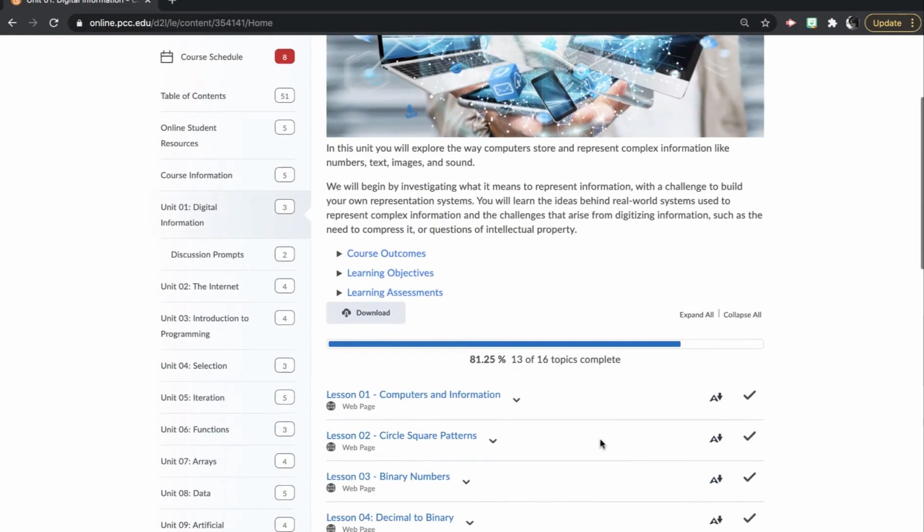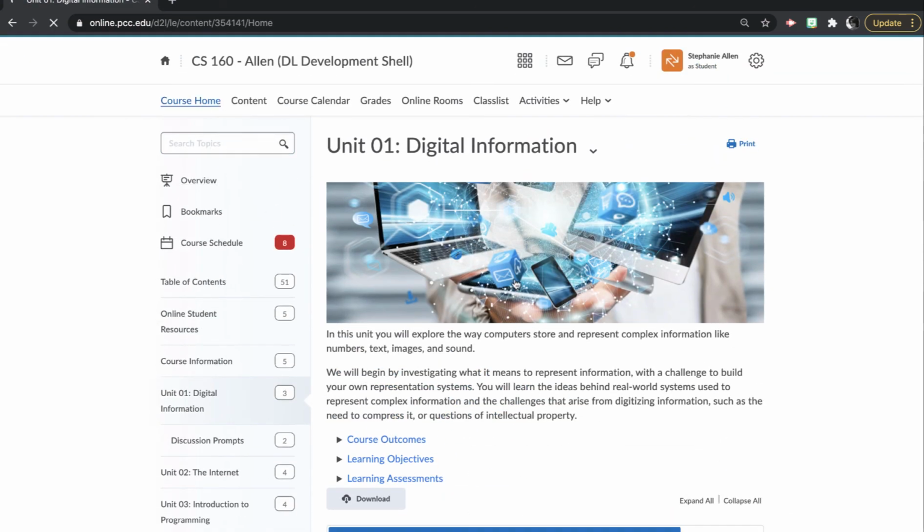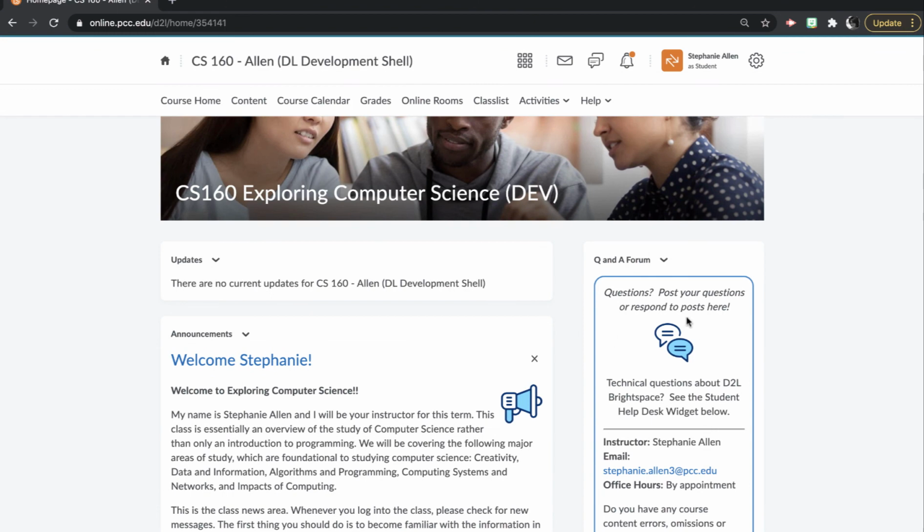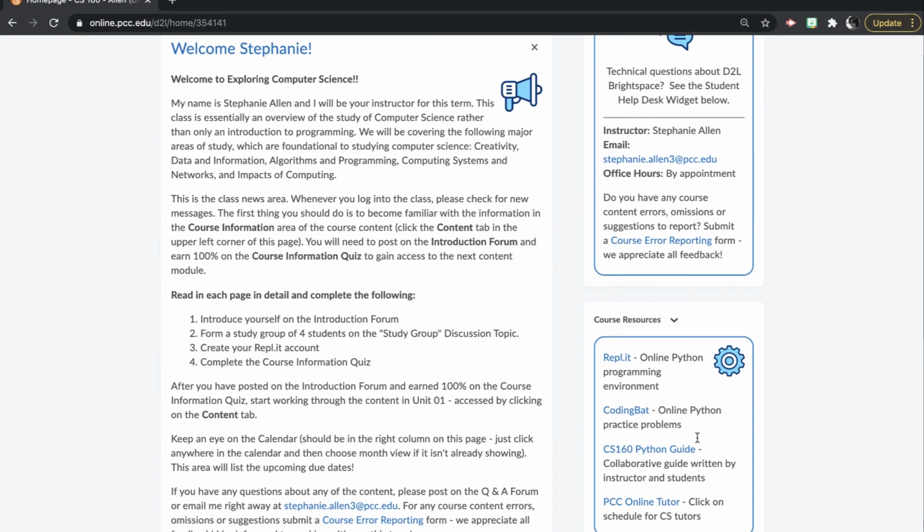And remember, if you have any questions, you can go to Course Home and you can either post your questions about the content, like if you're struggling with a concept here, but if there are any errors in the content as you're moving through, please report them on this course error reporting form.